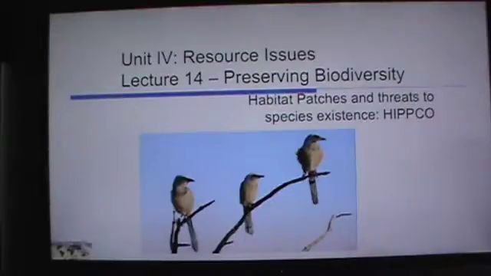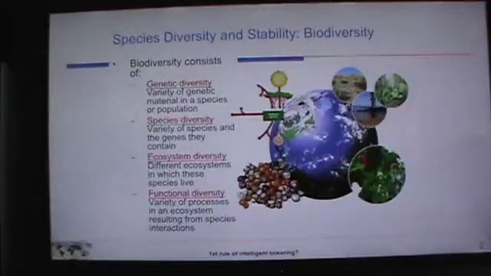Welcome to Lecture 14, Preserving Biodiversity, Habitat Hatches and Threats to Species Existence. This is the Introduction to Environmental Science, Unit 4, continued. We've talked about this before. Diversity, stability, biodiversity consists of these four things.